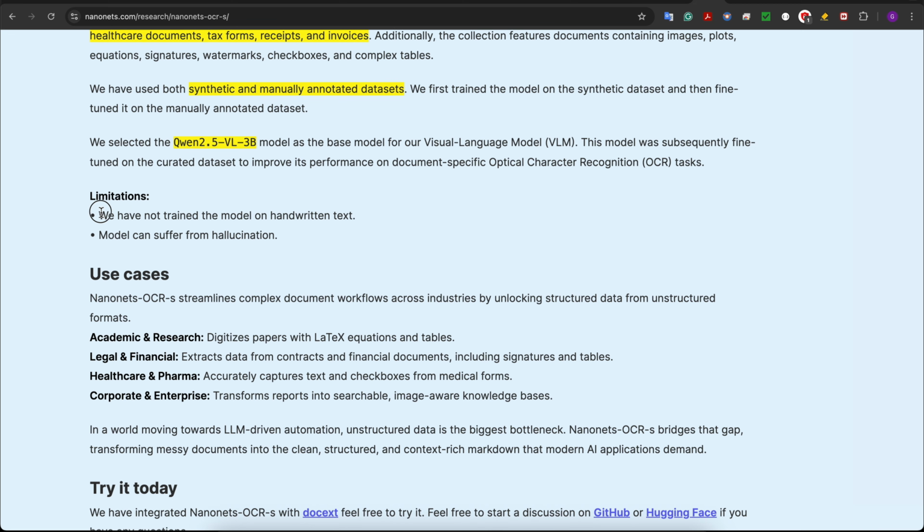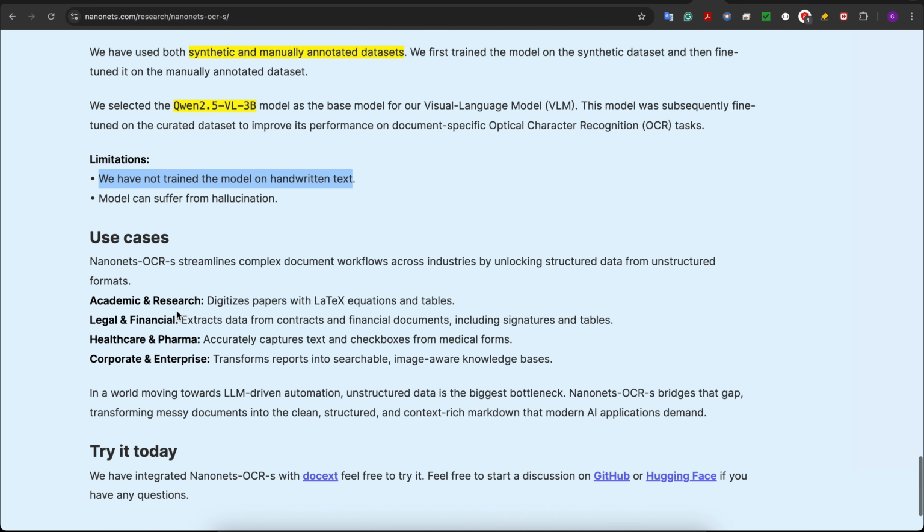There are some limitations as well. They have not trained on handwritten text, and sometimes the model suffers from hallucination. As for use cases, you can use this model on academic and research papers, legal and financial documents, healthcare and pharma documents, and corporate and enterprise documents.